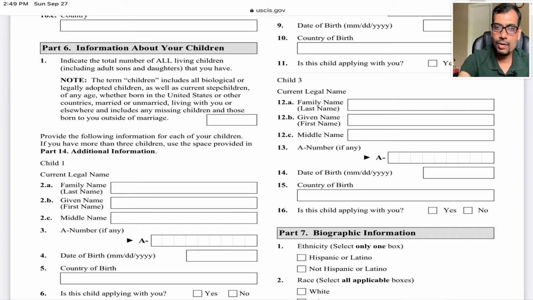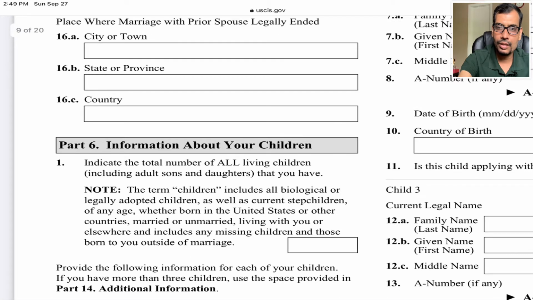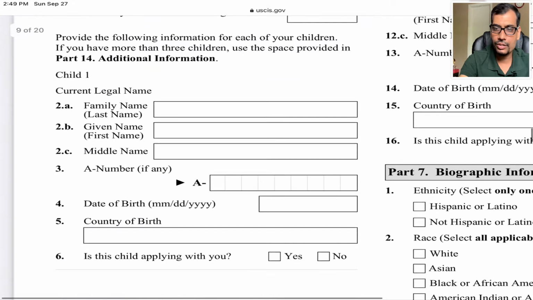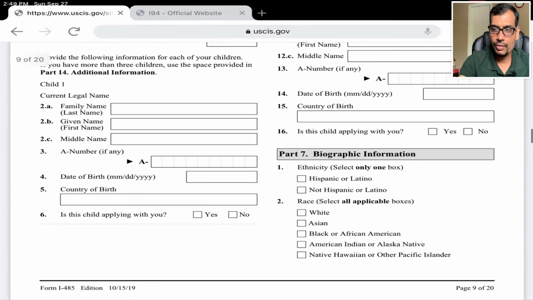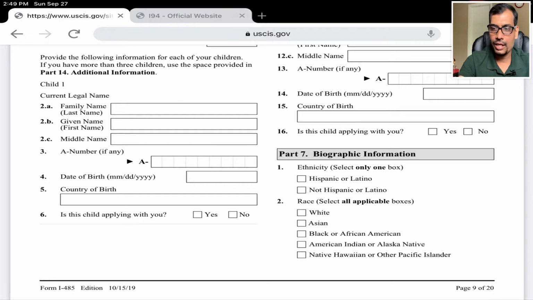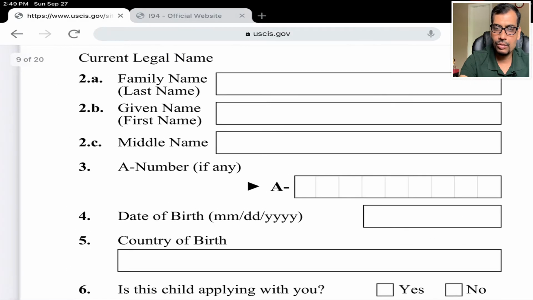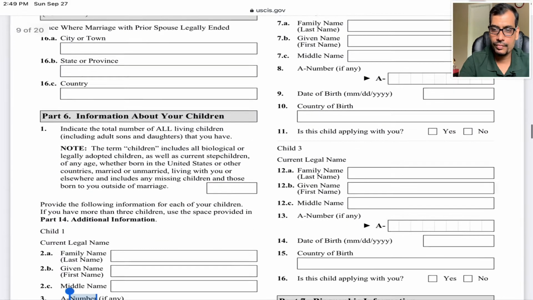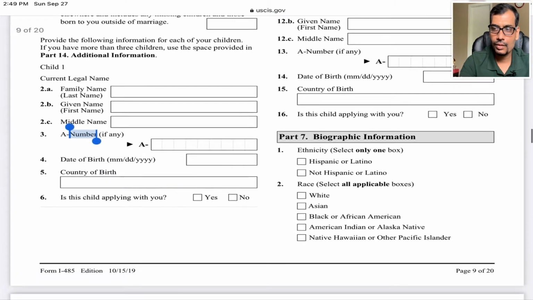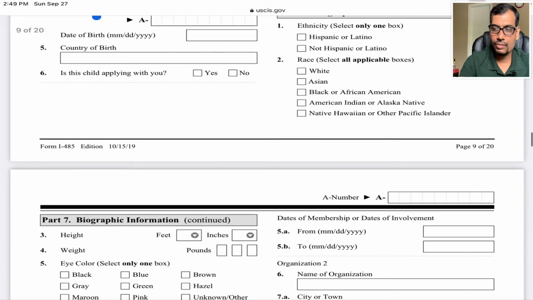Now comes the section about your children. That has to be filled also. How many children are there, that you need to fill. In case they don't have a number, do not fill that, that's not a problem, right. You need not fill a number in case they don't have one. So all the children you need to mention.